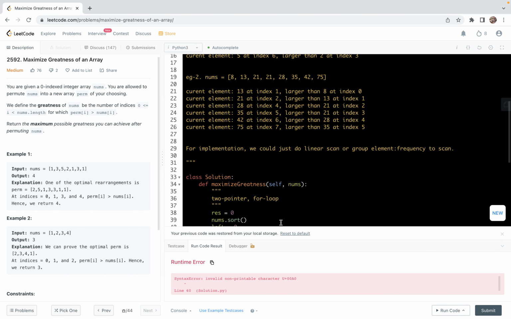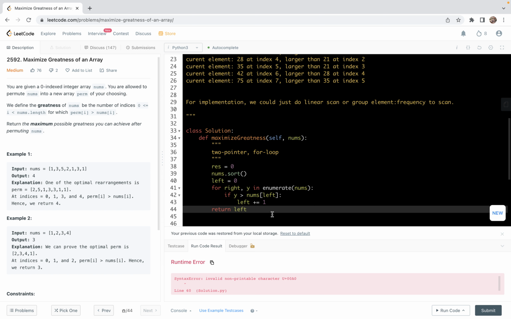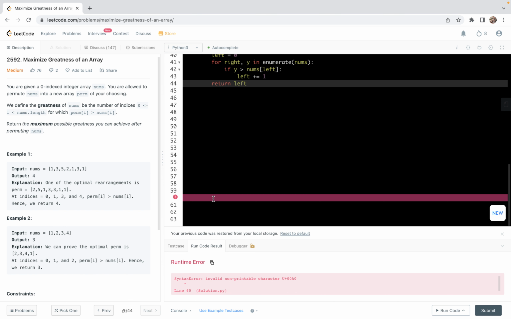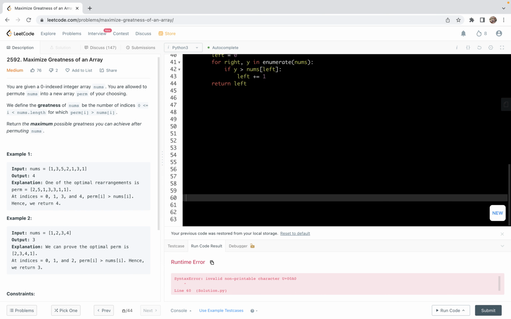Right. Invalid syntax error, where, let's see, for invalid non-printable character. Let's see here. Here we have something. Okay, hopefully it will look good.